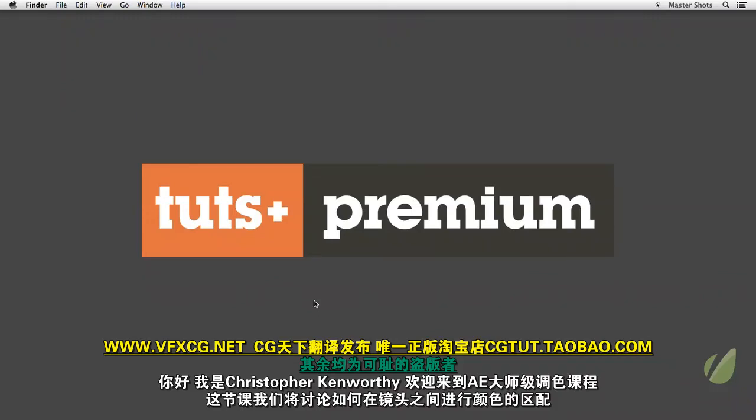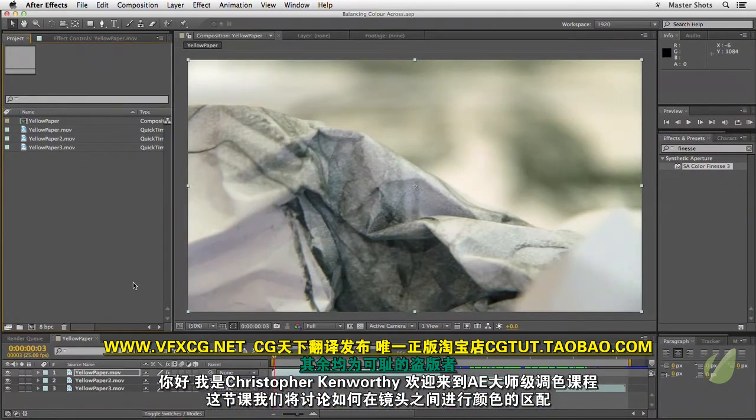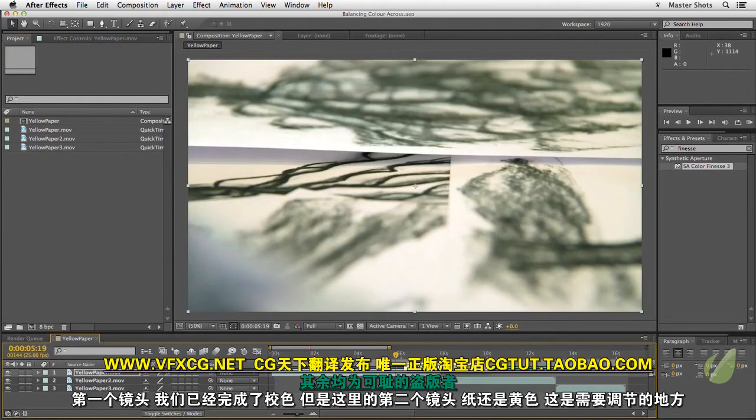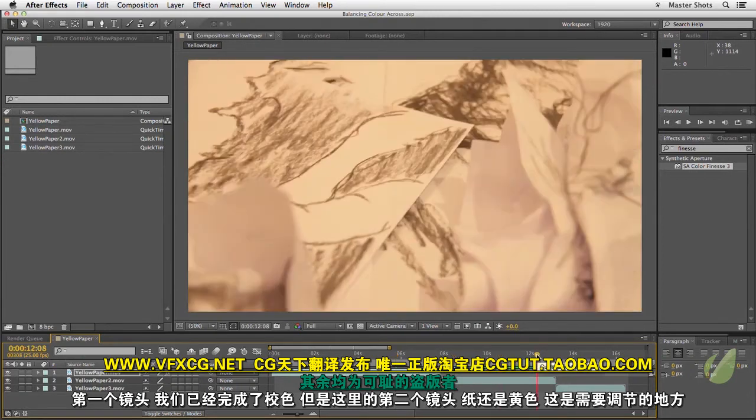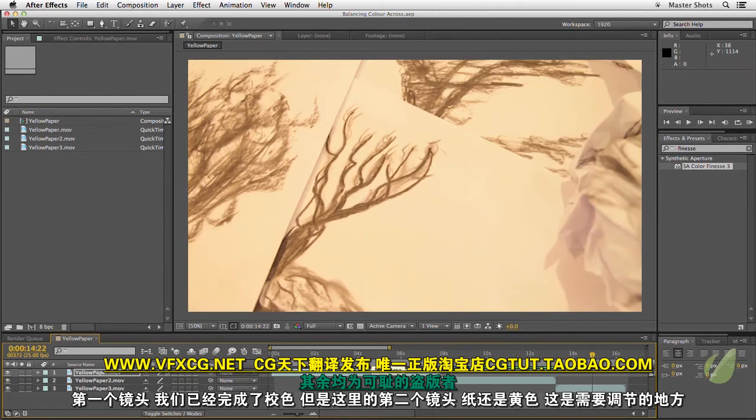Hi, this is Chris Kennedy with Mastering Color Grading in After Effects, and in this lesson we're going to look at matching color across a sequence so that you can balance the various shots. In our first shot here we've corrected everything, but when we look at the next shots they've still got the orangey paper rather than the white paper that we want.